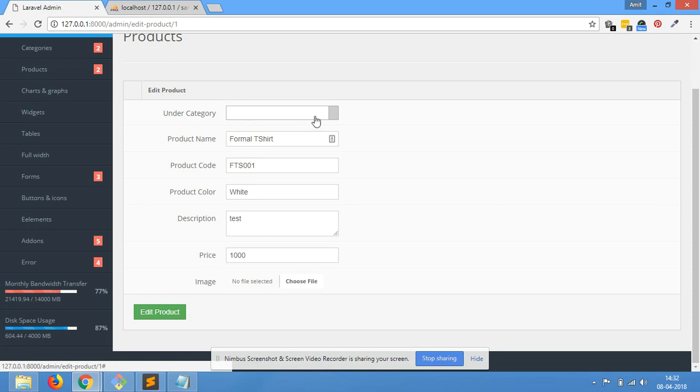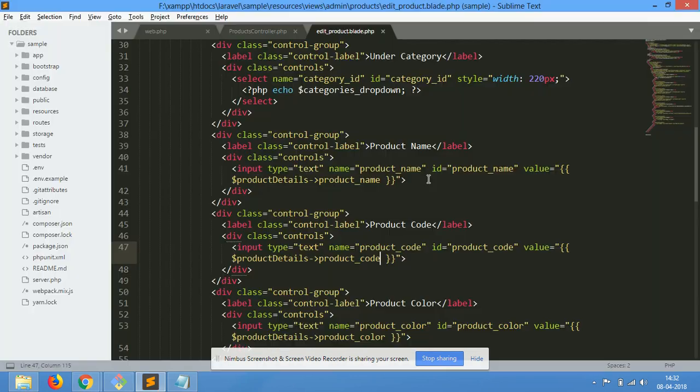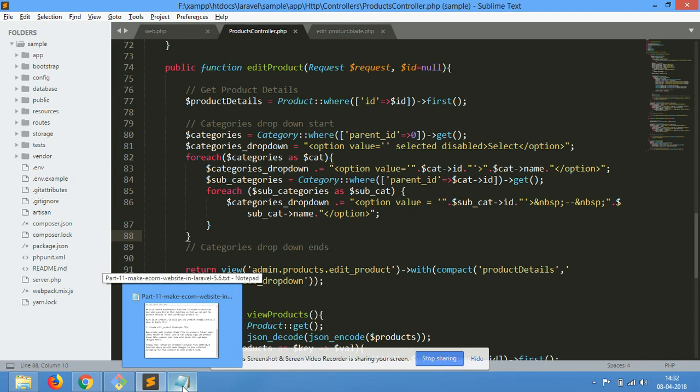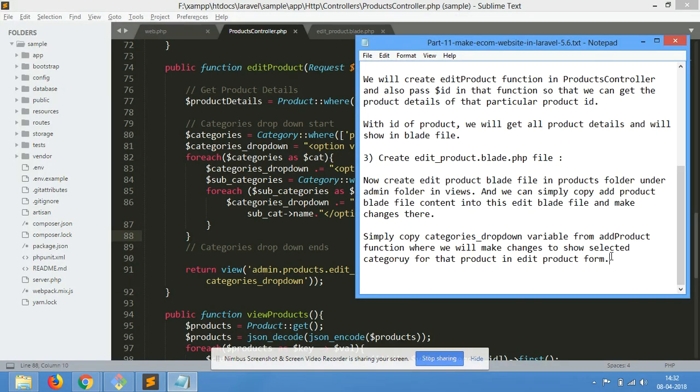Now we will do the category. For the category, we need to update this function. We need to update the category drop down. What we will do, we will compare the category ID of the selected product to all main category and subcategory IDs. Let's see, we will update the categories drop down, the syntax code.